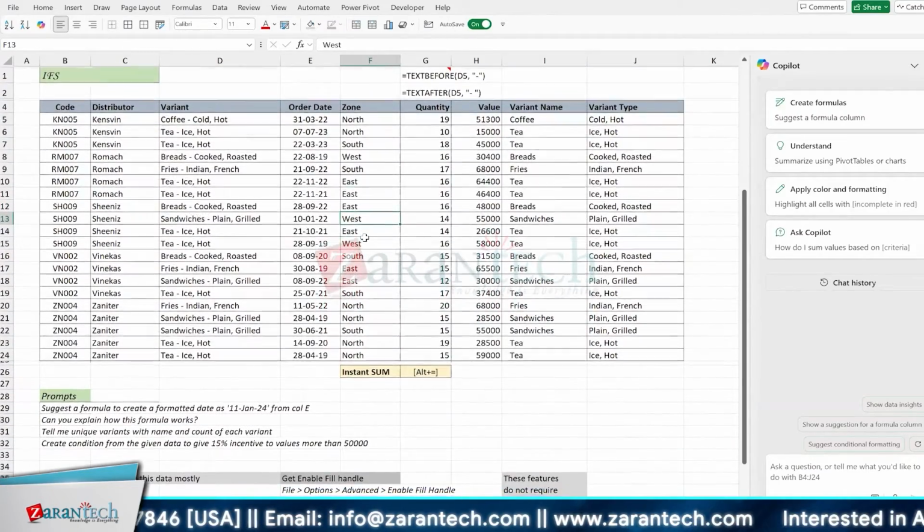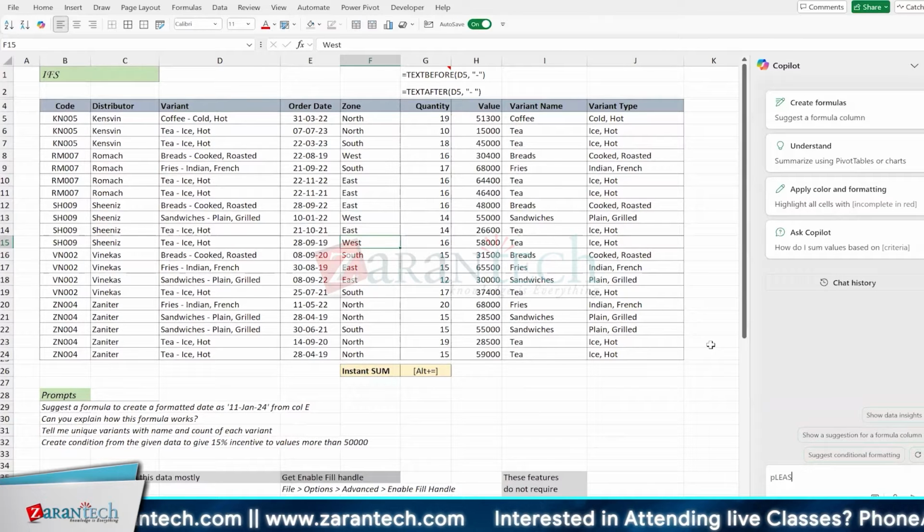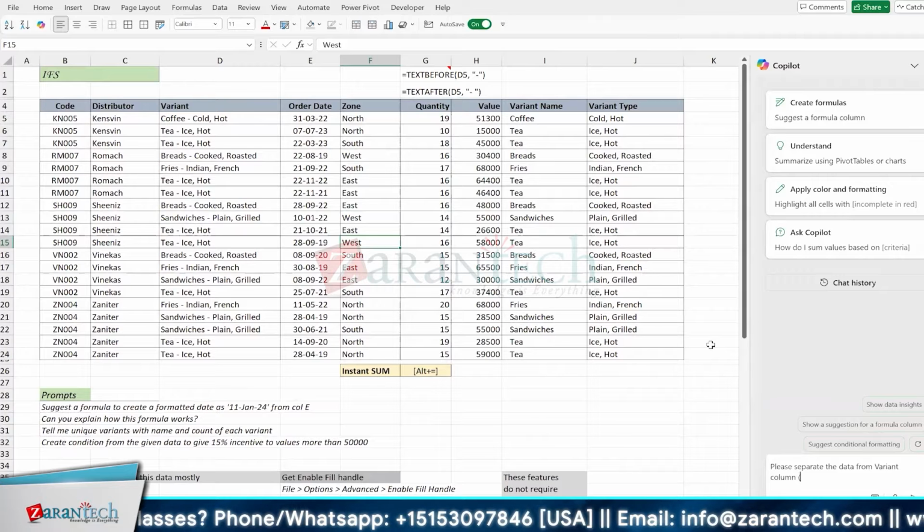So if I go and click a cell over here, it knows that I'm talking about the data over here. If I go here and say, okay, fine, please, it's good to be courteous. So I always write a please or a hello in front of any of the AI tools, for example. Okay, so please separate the data from the variant column. I can write D because there are 2-3 variants over here. It should not get confused.